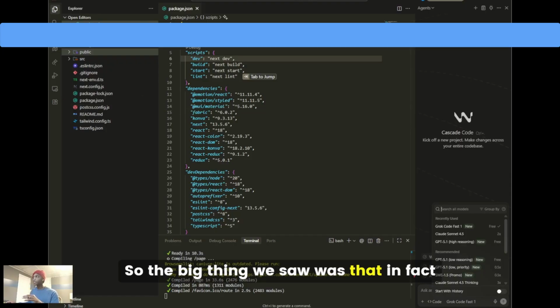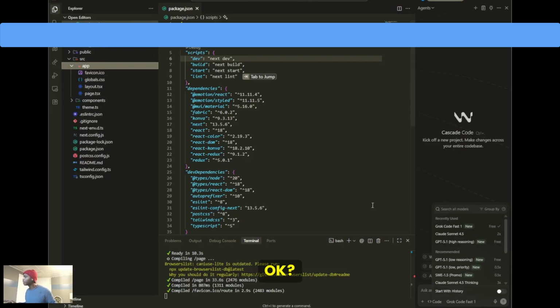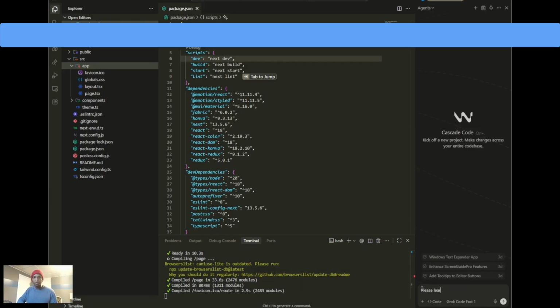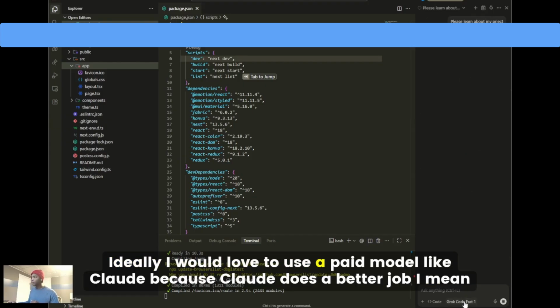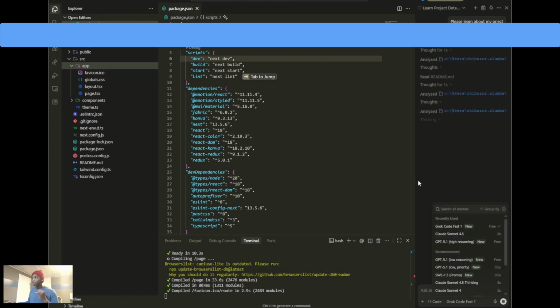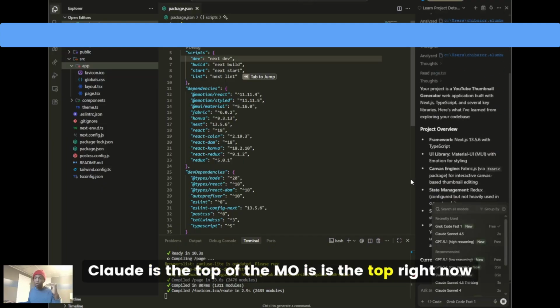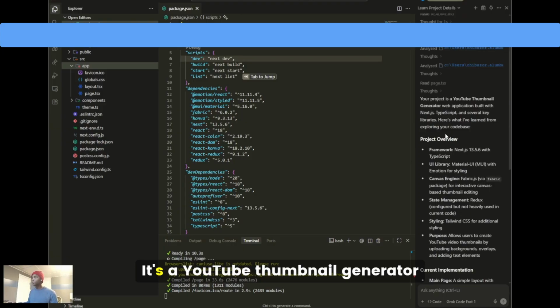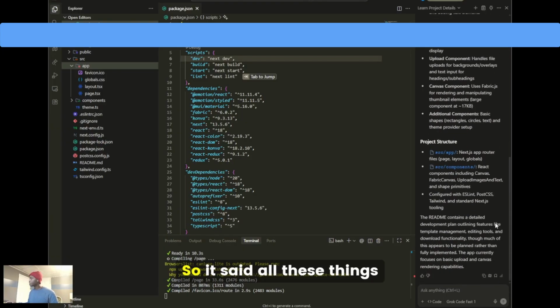So the big thing we saw was that, in fact, let's just go right into it. Okay. So the first thing I always start with when I load an app up is I say, please learn about my project. Ideally, I would love to use a paid model like Claude, because Claude does a better job. I mean, Claude is the top right now. But Grok Fast is fast and accurate. I'll be honest, it's blown me away. So it talked about all this stuff. It's a YouTube thumbnail generator. Great. So it said all these things. So now I'll just say, can you please help me?